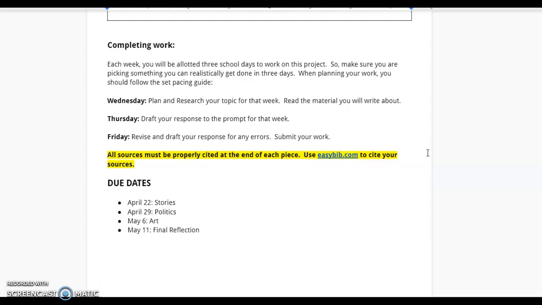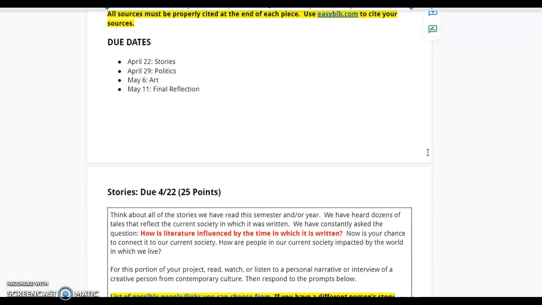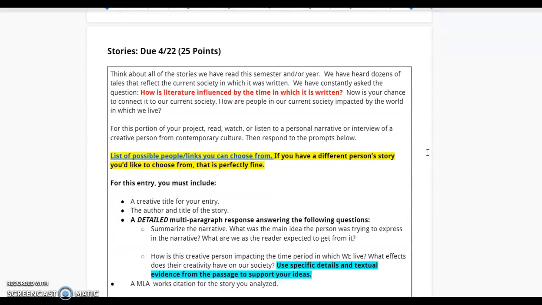Each portion is going to be worth 25 points, which means this project is worth a total of 100 points. So each week in the Dropbox, I will have a video that goes over each specific portion of the project.